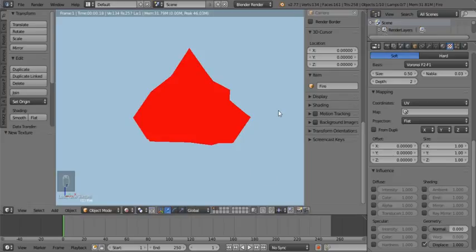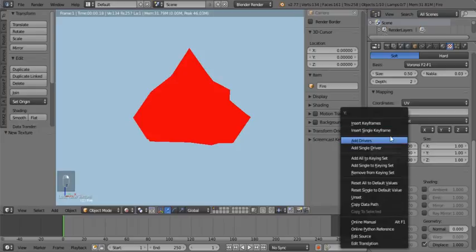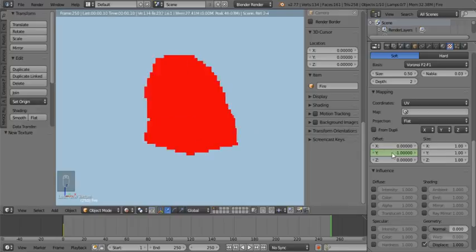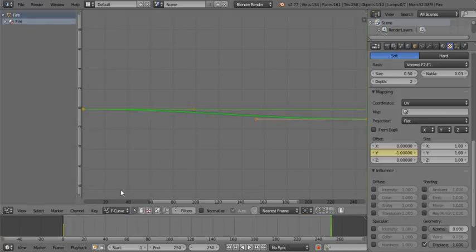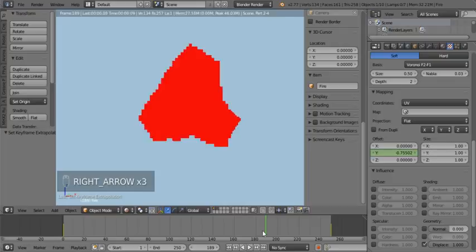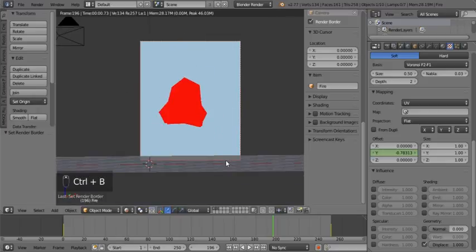Now, in order for it to go up, your Y value has to go down. So you can simply insert a single keyframe. And just take it down by, say, minus... Let's start with minus 1. Go into the graph editor. We just want to make sure that this extrapolates, so that it can continue indefinitely, so you don't have to keep an eye on it. Let's shrink the focus area a bit.